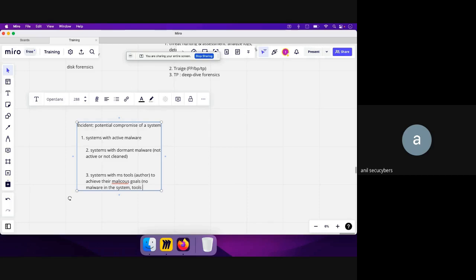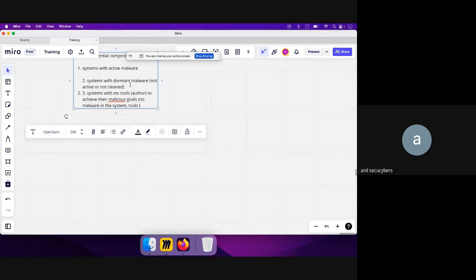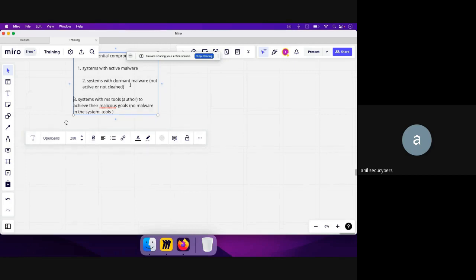So these are the only three scenarios that, at a high level, you will encounter in your SOC career whenever you are dealing with any kind of malware case. I hope this is clear. And now we'll look at all these three scenarios one by one.